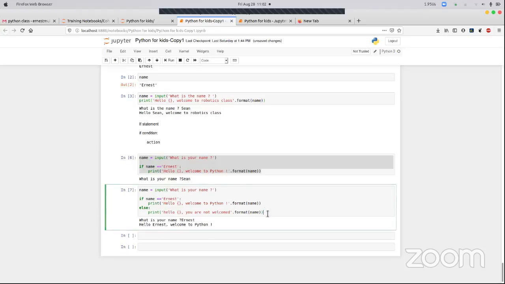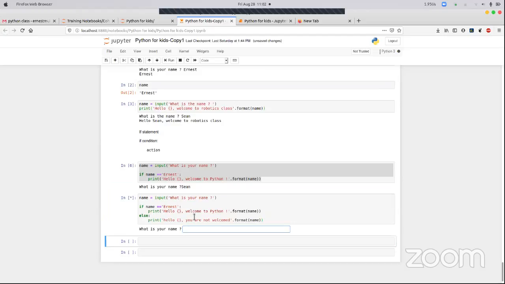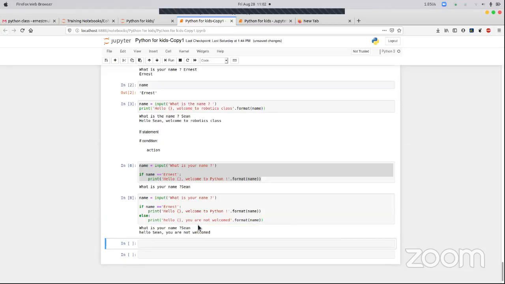But let's say we run it again, but this time we give it the name Sean and see what will happen. When you run this, you can see that the action in the else statement is performed. This code here is the one which is executed, because we have made this condition here false.